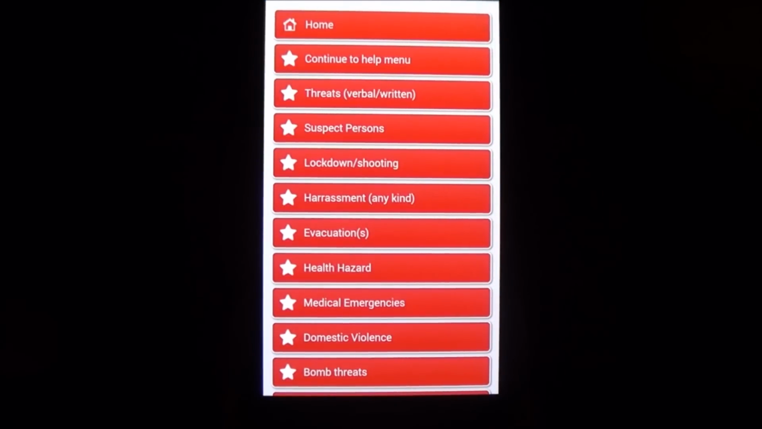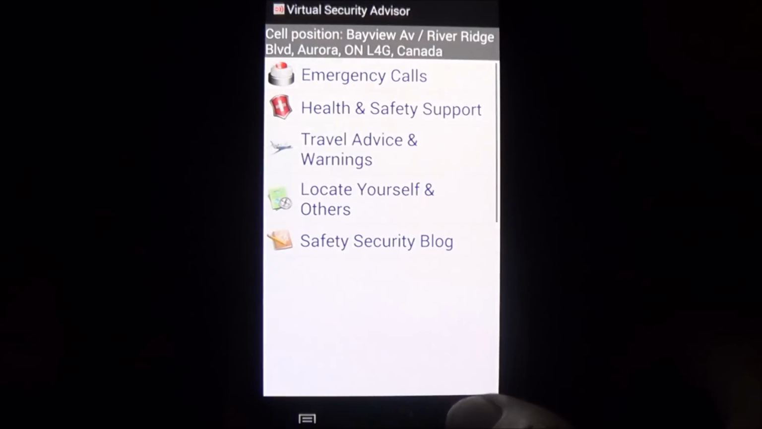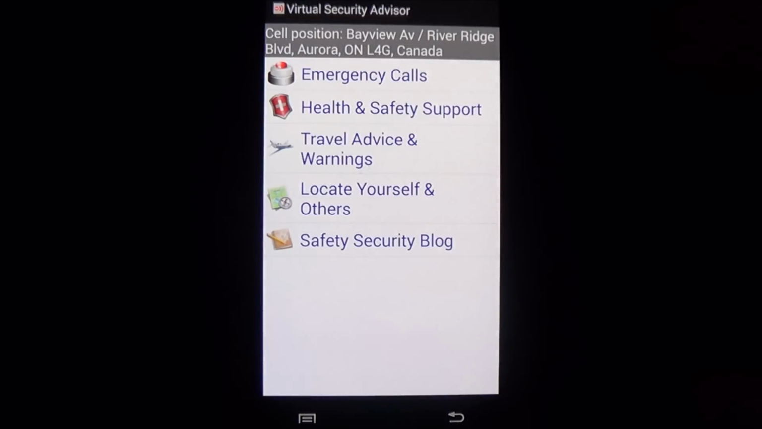Some organizations have their own protocols, many don't. So they can either buy into this generic version or we can actually write their own for them. But we find that human resource, legal, security people are quite happy to take this generic group of protocols. Some companies have different priorities, but in the main, this covers most of the situations. So back to the main app. So that's the health and safety support.